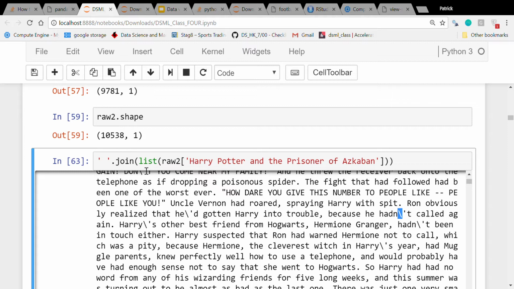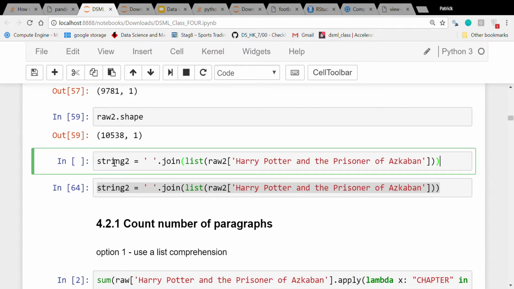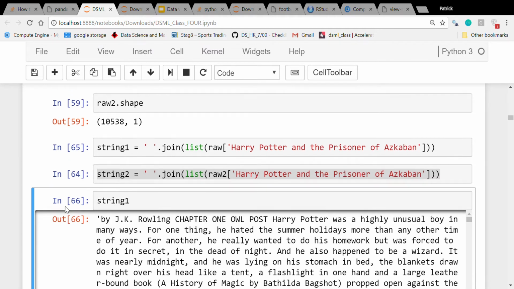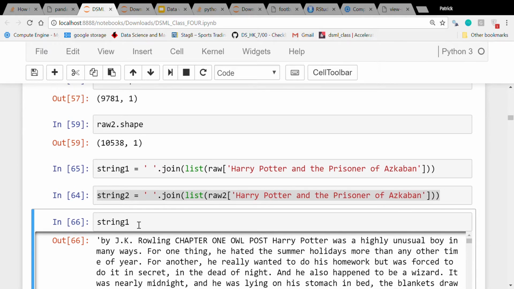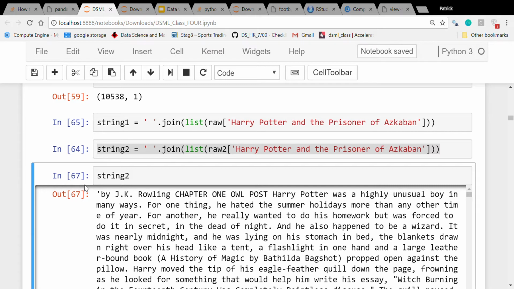But let's say string 2, and then we have string 1, then row. String 1 and 2 should be quite similar. This is string 1, and then we have string 2. I think they are the same thing.